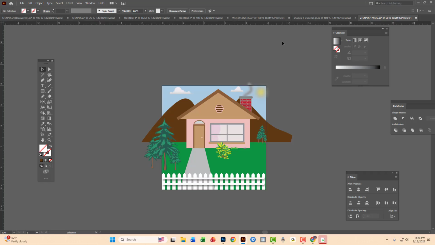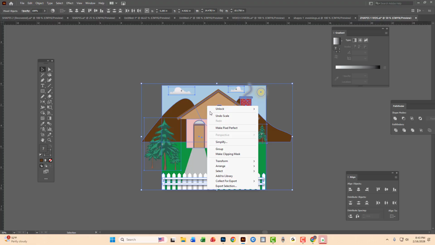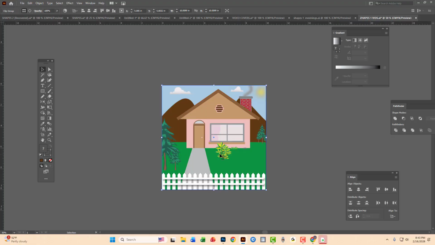All right, so now I have a rectangle covering everything. I'm gonna select everything like this. Okay, and then I'm gonna right click and go to Make Clipping Mask. And there we go. See, everything that was outside of the clipping mask, or outside of the rectangle the size of the artboard, is clipped out or masked out.